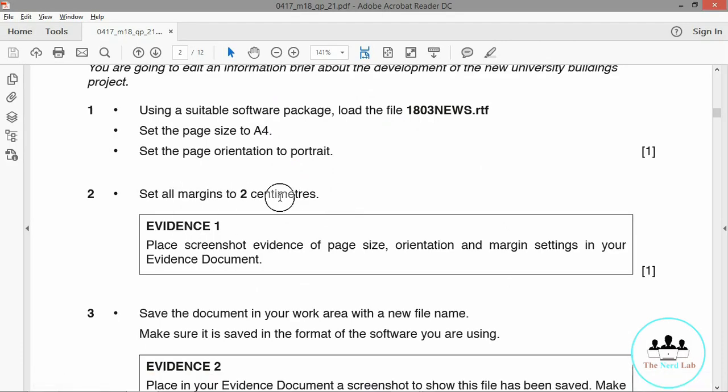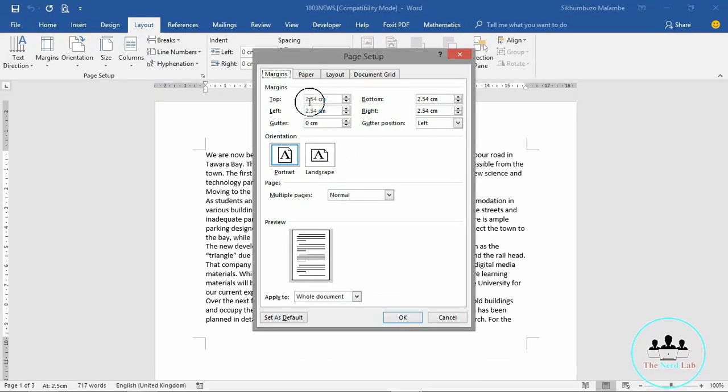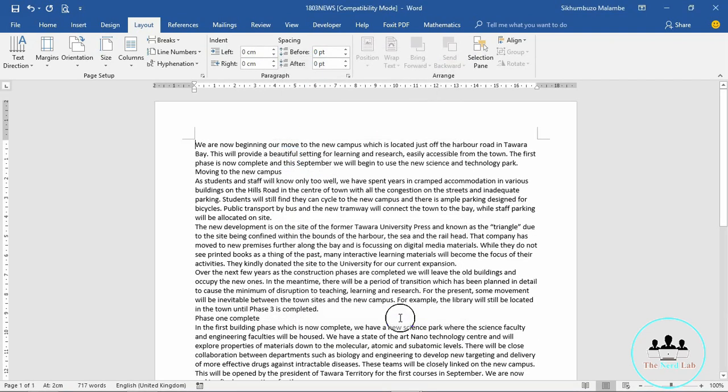Yes, we are told that we must set all margins to 2 centimeters, and we will do just that. We'll put it at 2 centimeters, 2 centimeters, 2 centimeters, 2 centimeters, and we don't change the color. It is something entirely different. And once we have done that, we can see that everything changes to the specifics that we have set.